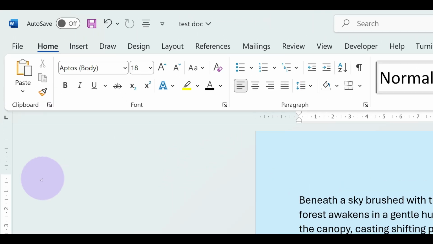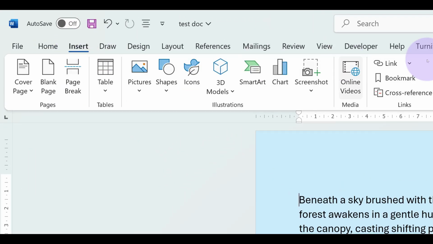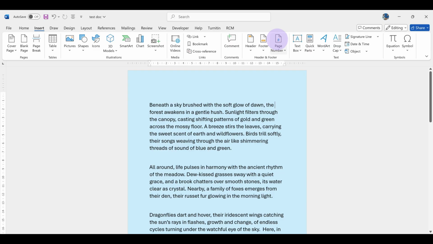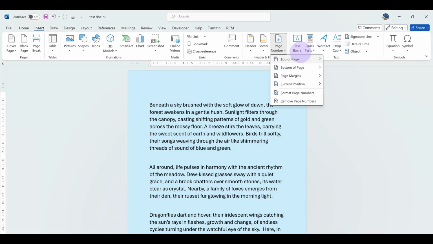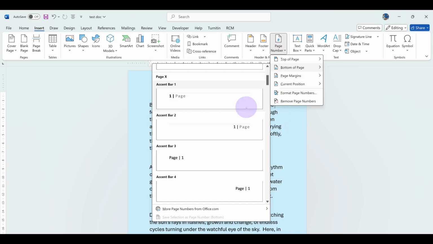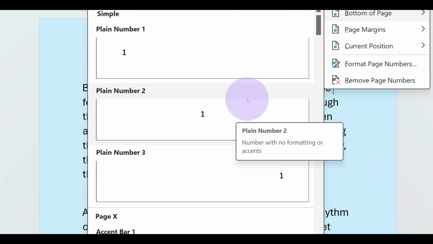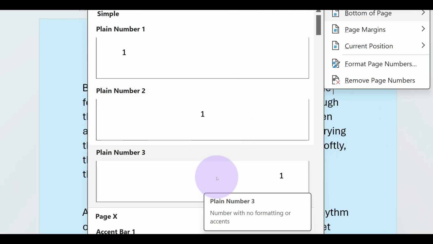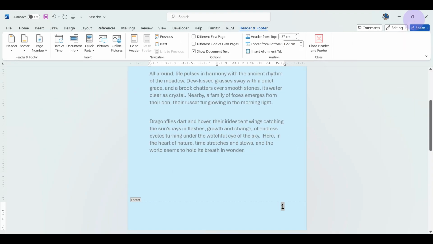Go to the Insert tab. Then, Page Number, and then choose a location. For example, bottom center. The numbers default from page 1. And there you go. Front matter like title pages or contents will remain unnumbered.